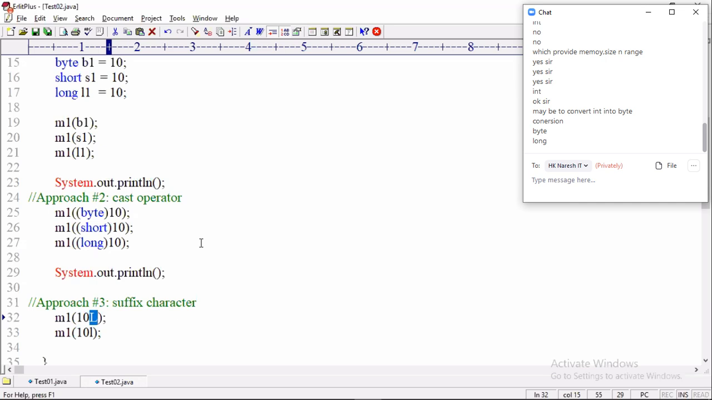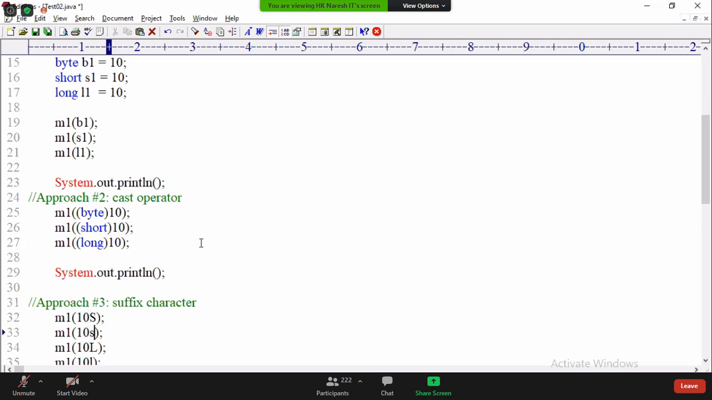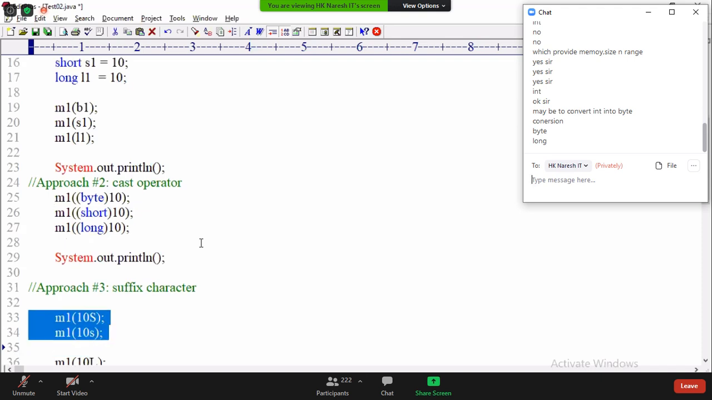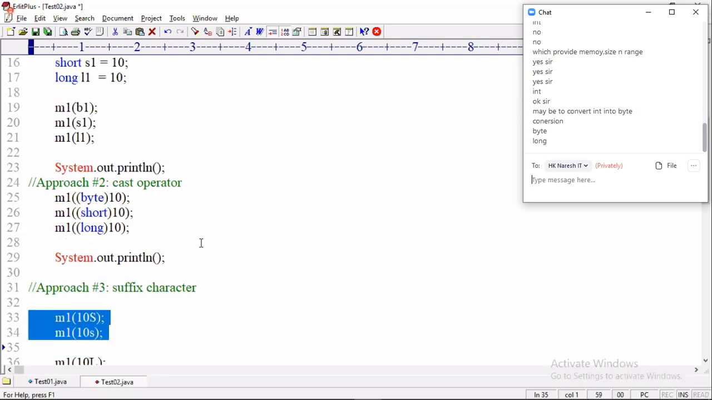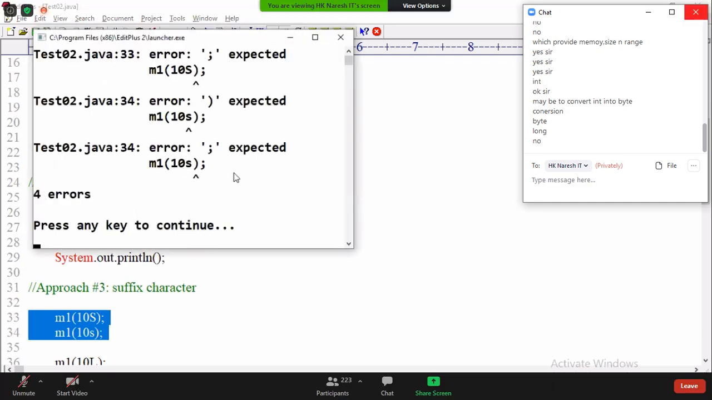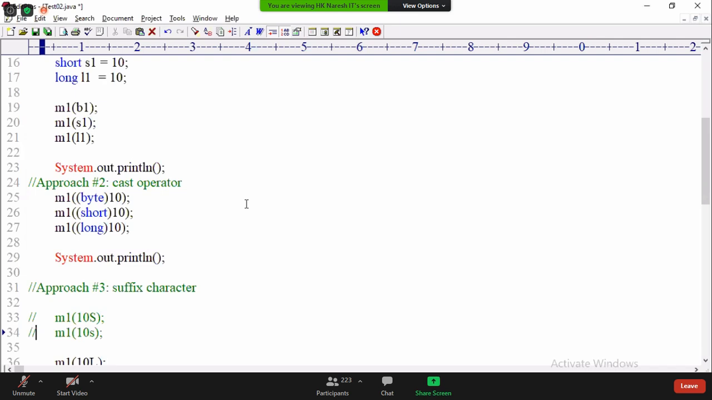Now tell me, like the suffix character capital L and small l, can I use 10s, small s or capital S, to convert the integer number from int to short type? Can I use suffix character capital S or small s? No, not allowed. The compiler will throw an error. So there is no option for short data type to convert the integer to short by using suffix characters.